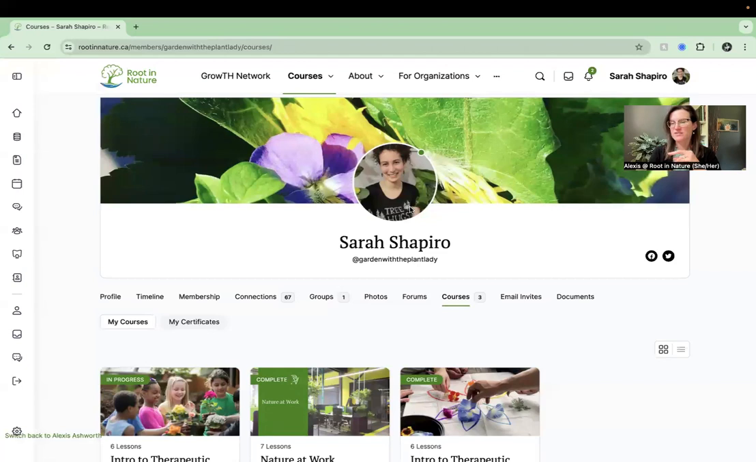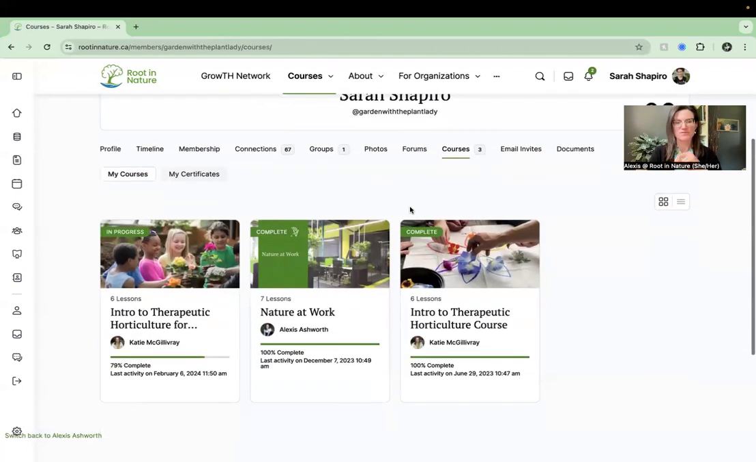So you now have access to two courses. The two courses you have access to are the Intro to Therapeutic Horticulture course, just the standard version, or the Intro to Therapeutic Horticulture course for children and youth. These are very similar courses. I recommend that you choose one based on the population you're working with. So if you're working with children and youth, pick the children and youth version. Otherwise, pick the standard Intro to Therapeutic Horticulture course.